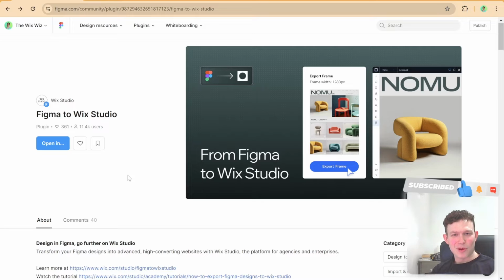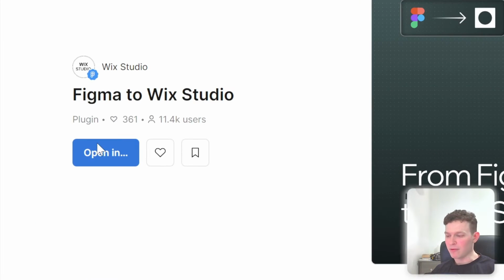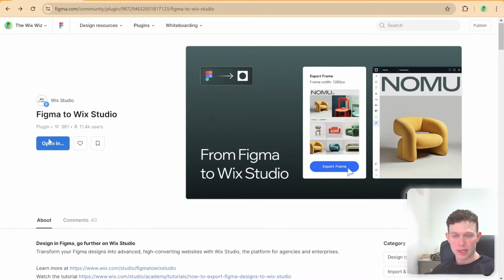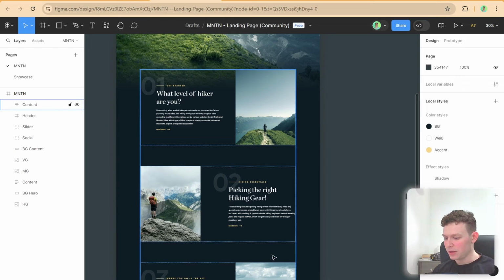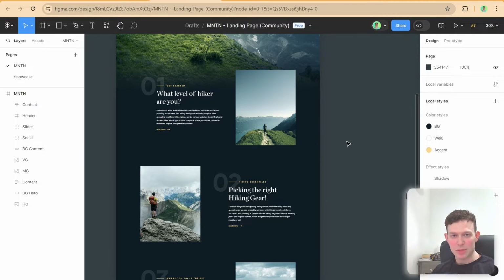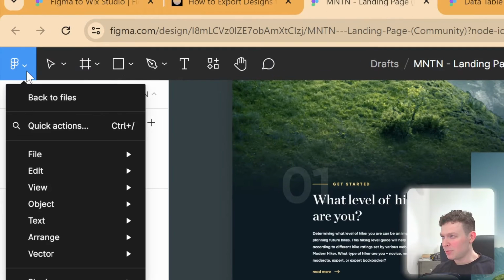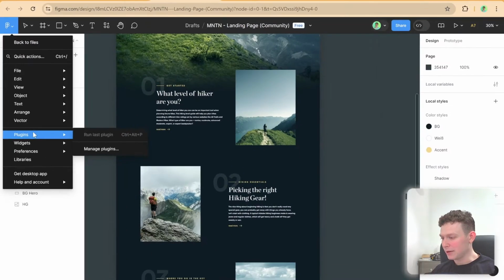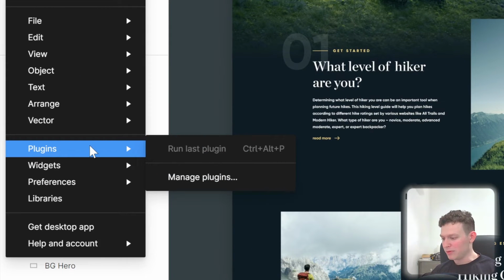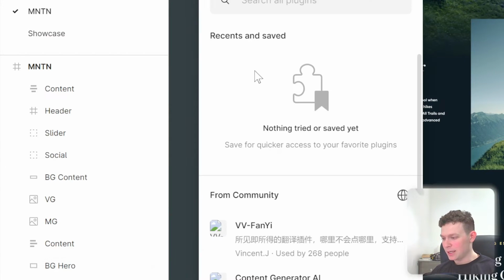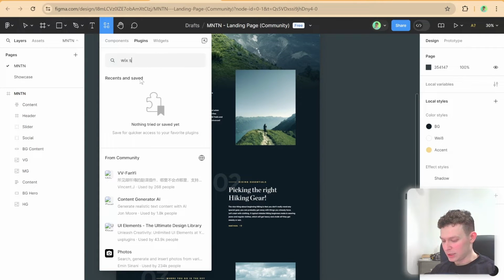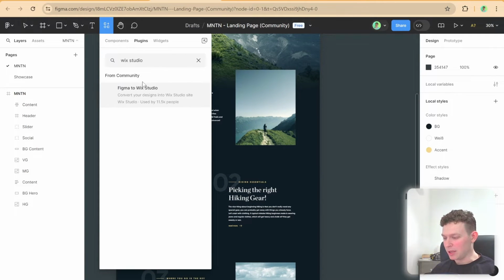So I'm ready to do our first attempt at using this plugin, and there's two ways you can approach this. Either you can find the plugin page on Figma itself and then open it in a specific Figma file, or you can find the plugin from within a specific Figma file. So if you go here, for example, to this landing page, which is the first one I'm going to attempt, we can go into the menu up here on top, and then look down here for plugins. Once we find plugins, I'm going to go to manage plugins, and then we can search for, let's say, Wix Studio and find that plugin.